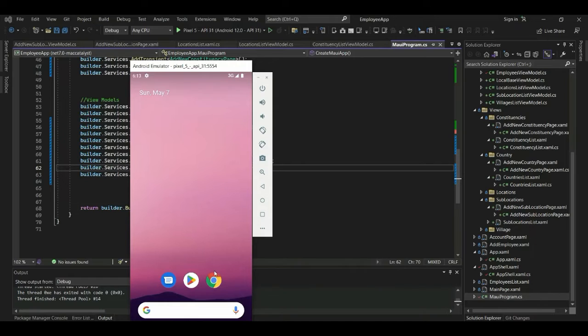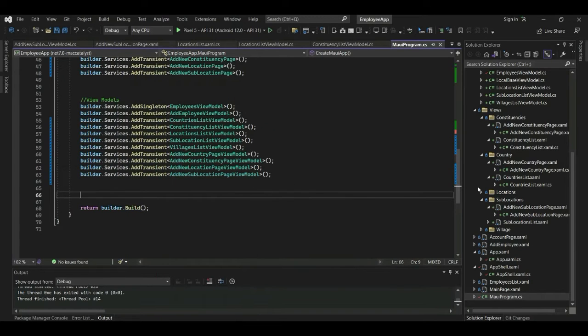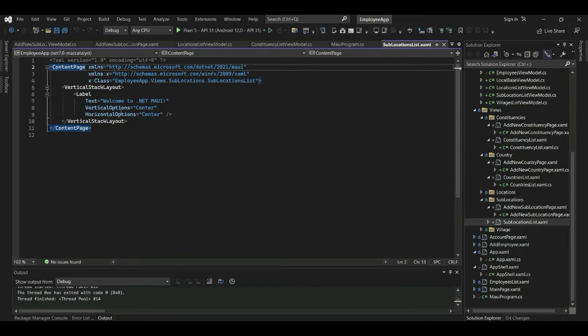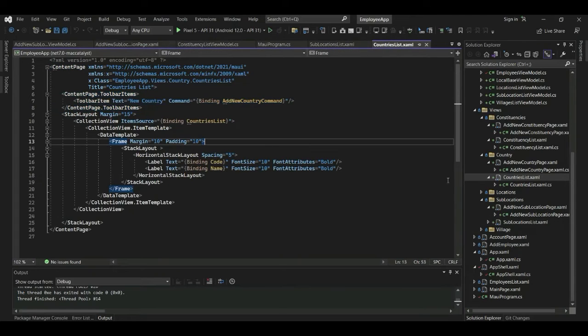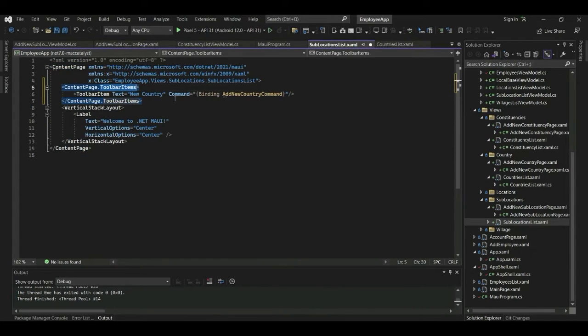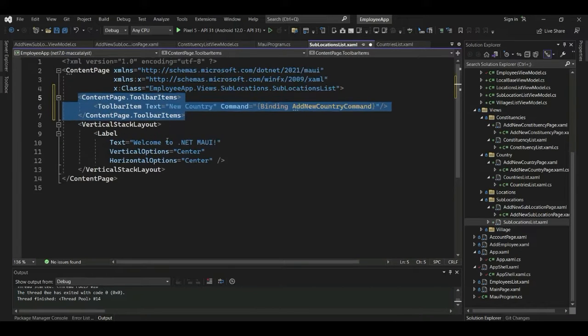Then as you can see on our app, we need to navigate now to our add new page under the sublocations list. So to navigate there, we need to add a toolbar item. So I'll just copy what we had done under countries. So just copy this, then under sublocations list, I'll add our toolbar item. So this is what we need to have. So I'll just zoom. So we'll say add a sublocation. So that is new sublocation.